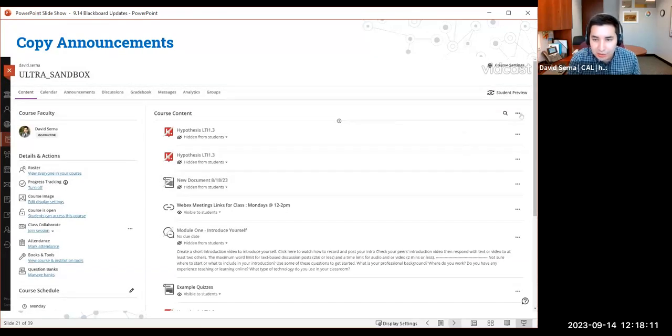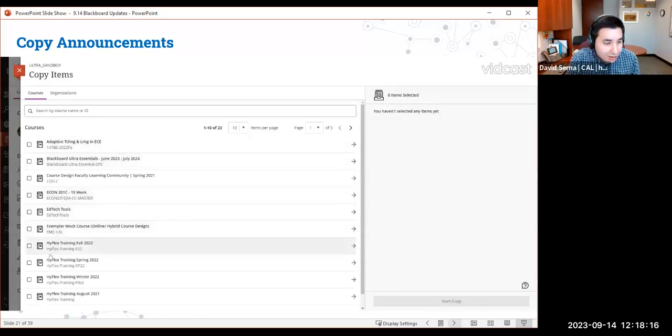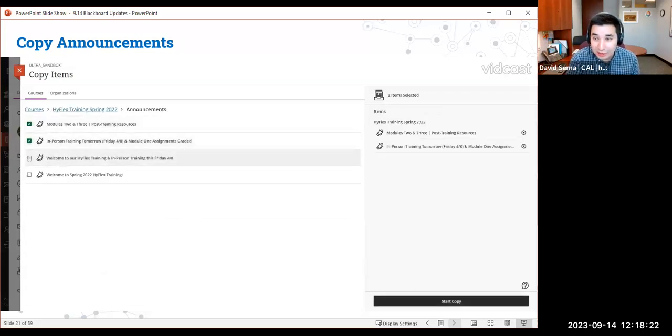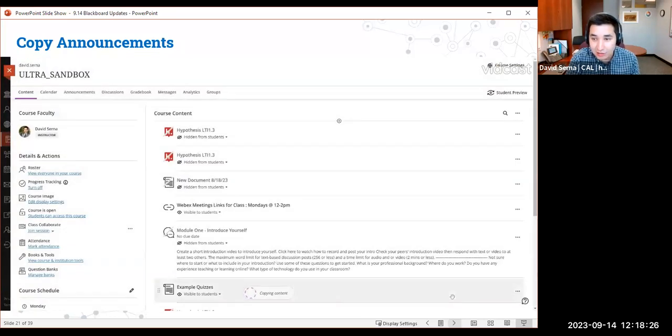So in the upper right corner of my current course, I can click on Copy Items. And I'll click a course, let's say a HighFlex training from spring of last year, and I'll click on Announcements. I have 4 announcements that I want to copy over. I'll just go ahead and select those and click on Start Copy. When this does copy over, again, it will be saved as a draft.